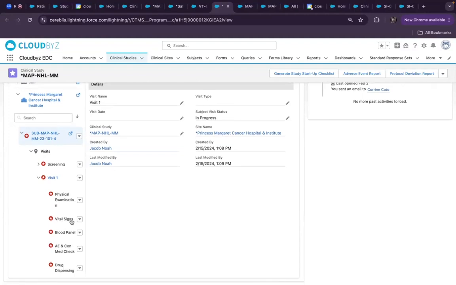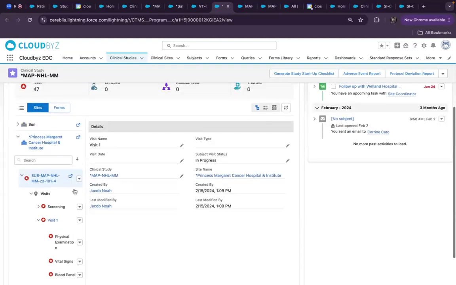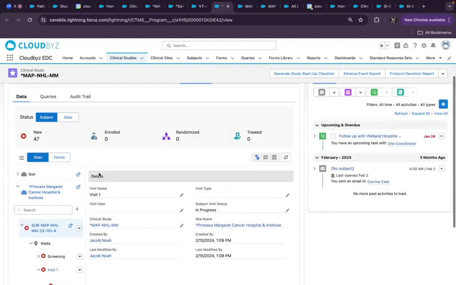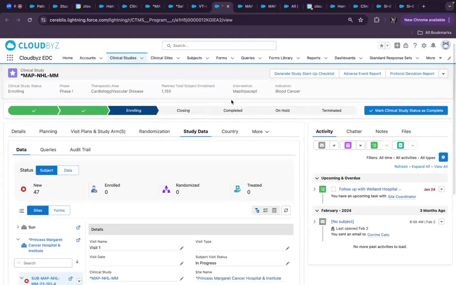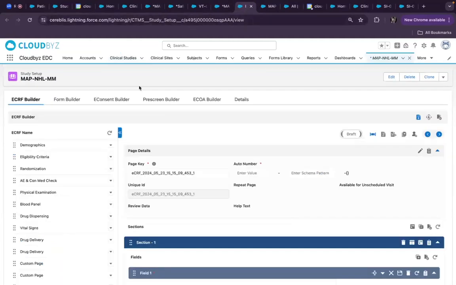So let's look at the study setup. Now, this has been the study data, but one of the key functionality which puts our EDC up there is the study setup. Let me move to that. So as I was saying, study setup is the core of Cloudbyz EDC and contains all the required form building components like permissions, rules, data variables, and more.